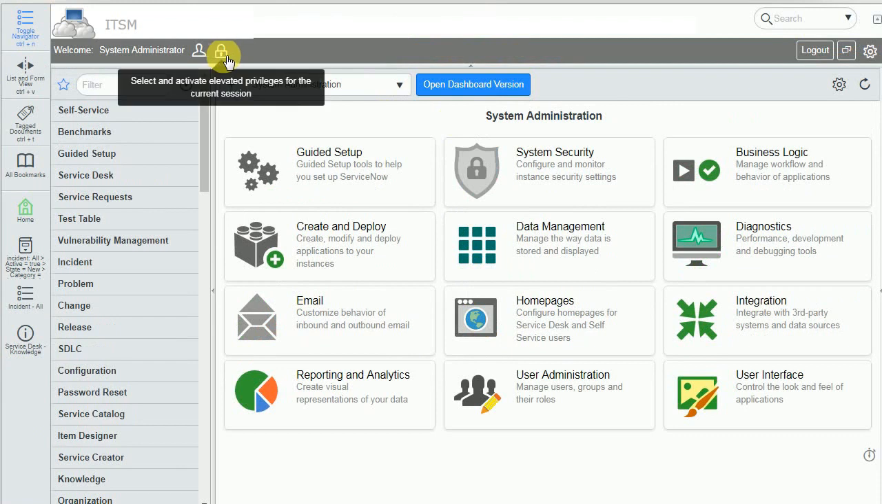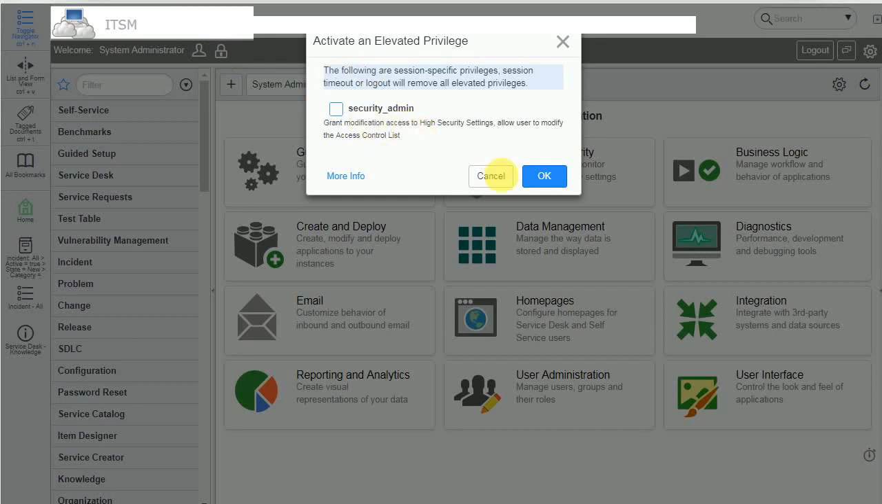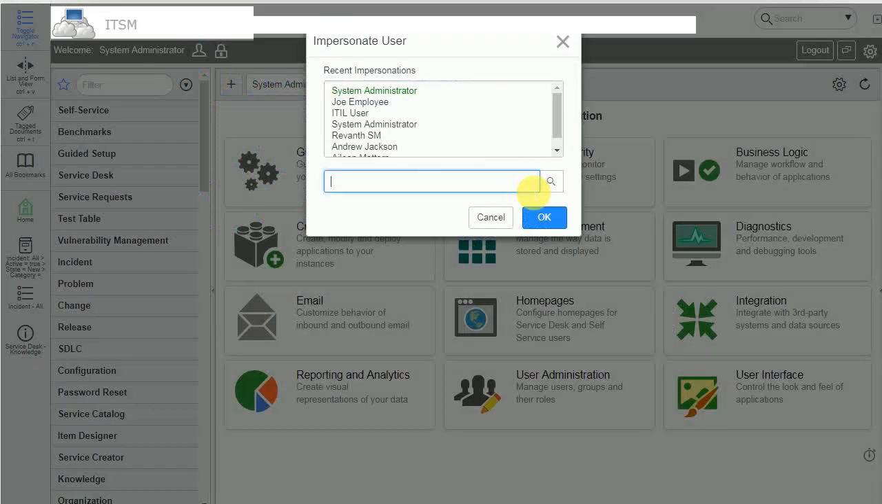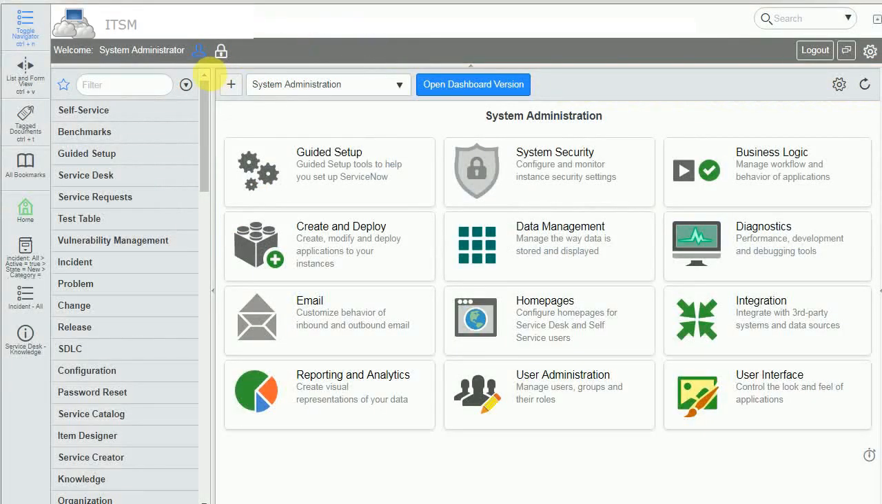There we have seen something called elevate roles. If we click on this, this is actually in UI 15. This is the elevate roles option. If we click on it, it will ask for the security admin elevation. The other thing we have seen over UI 16 is impersonate user. If we click on it, again we'll be able to impersonate any of the users. These two options were under the particular username.